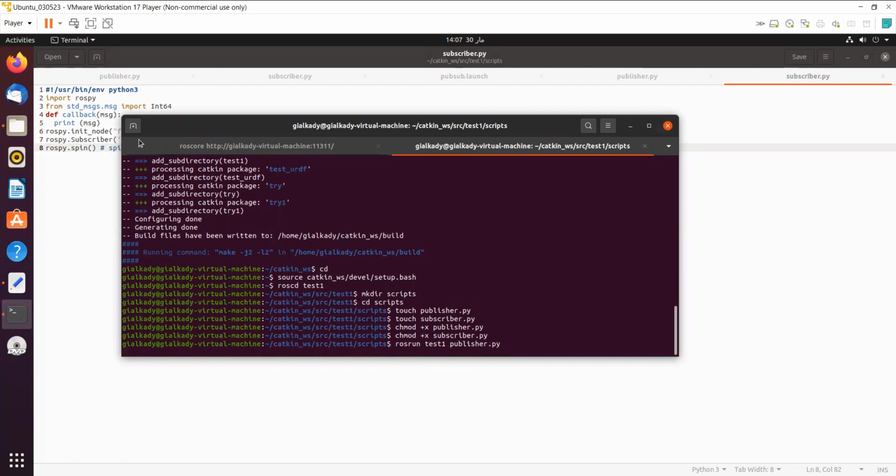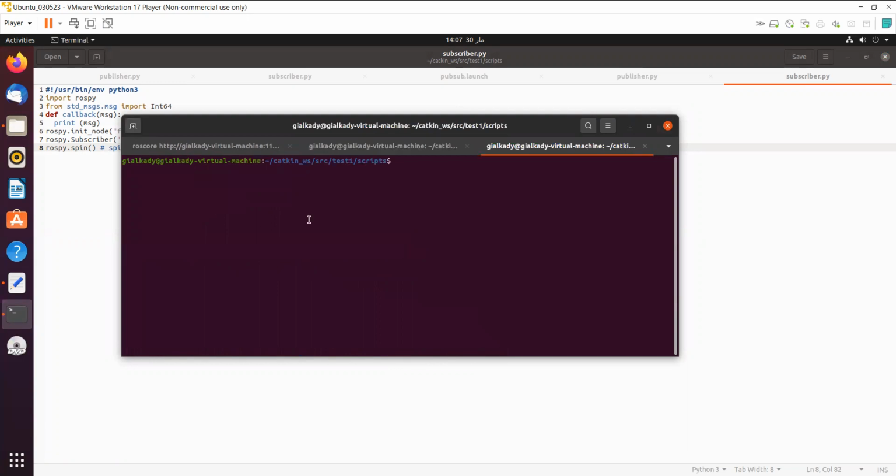running. Now we want to run the subscriber one, so we have to open another terminal and then write rosrun test1 subscriber.py. As you see here, the subscriber is printing the message that is published on the topic one. So this means that the communication is successful.